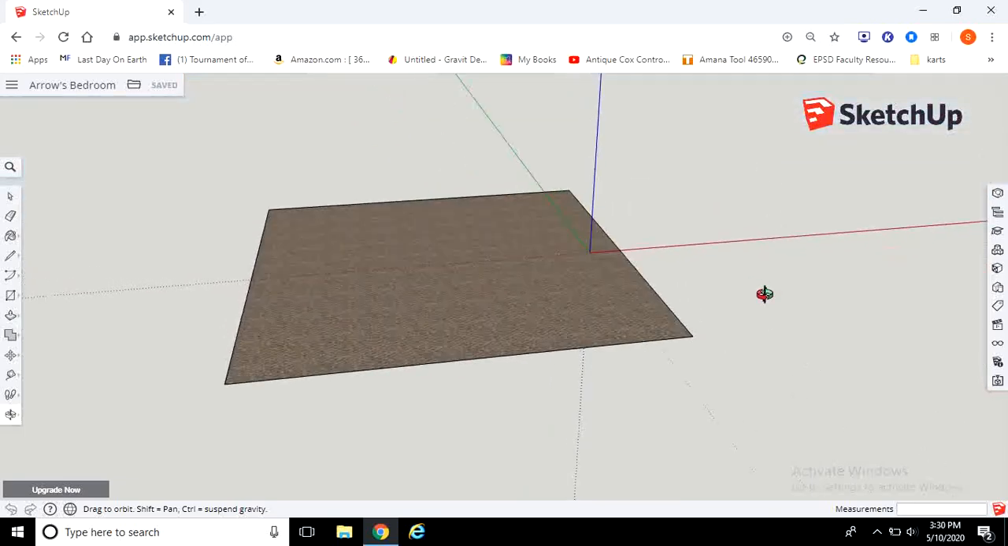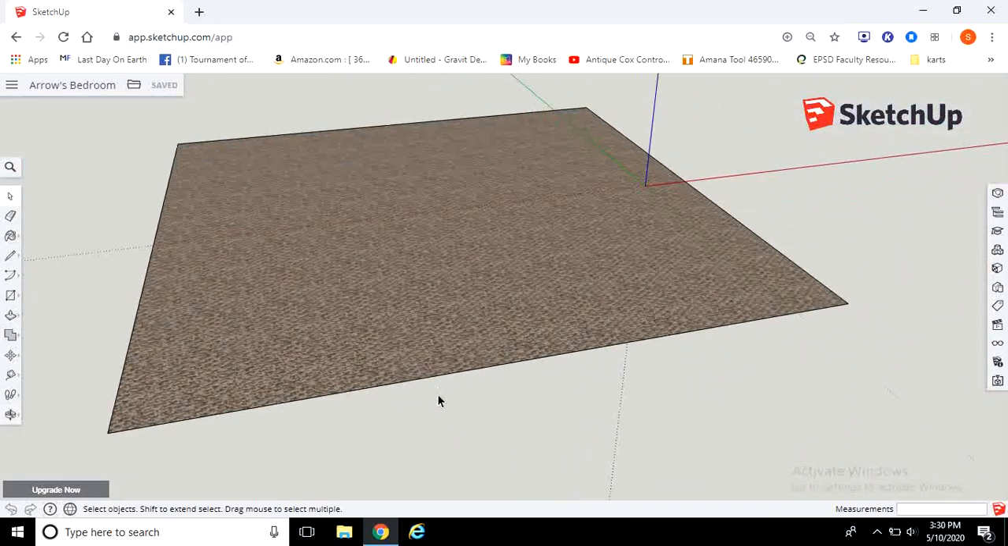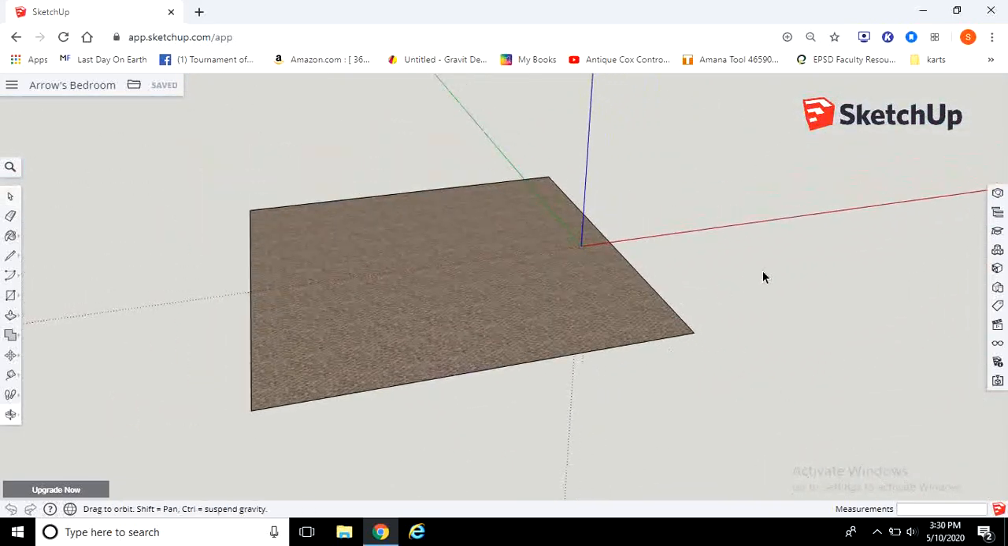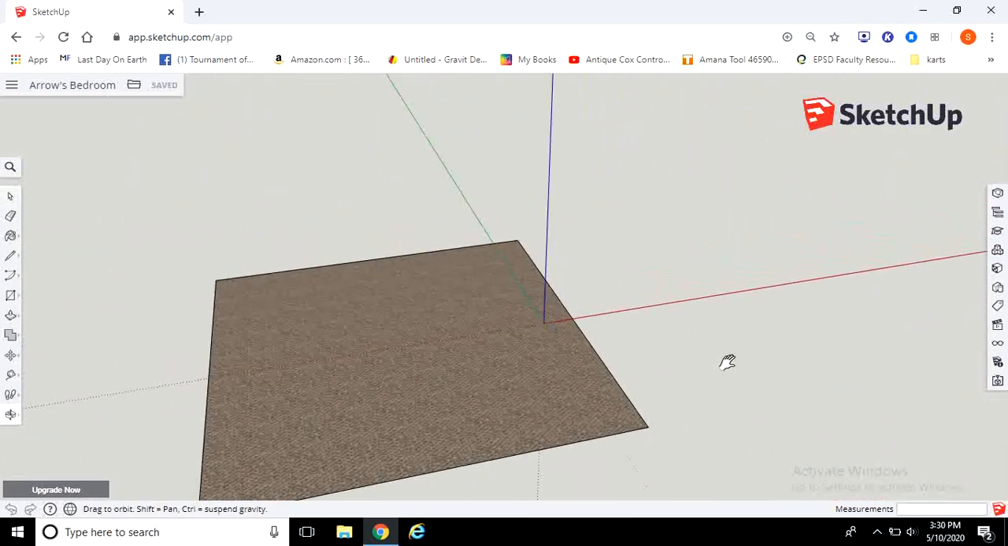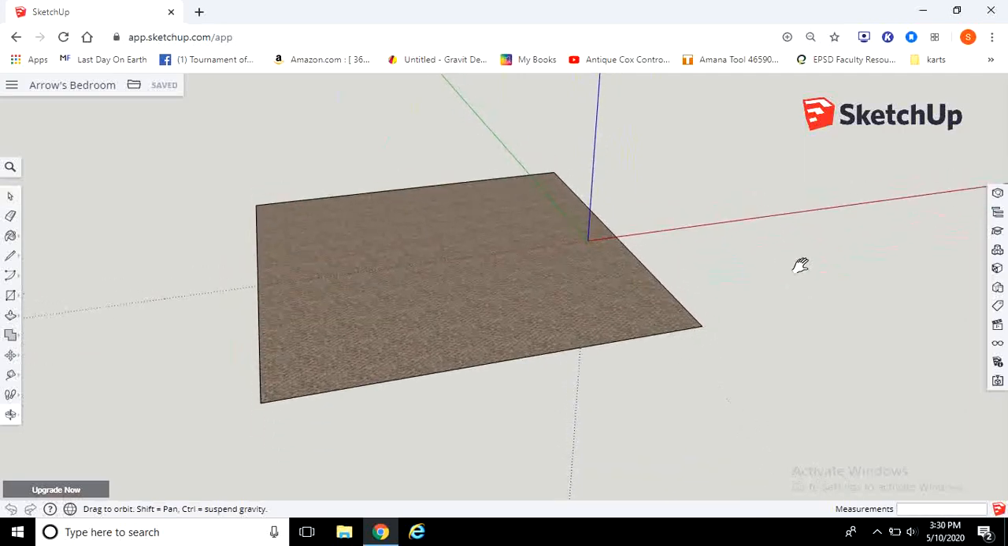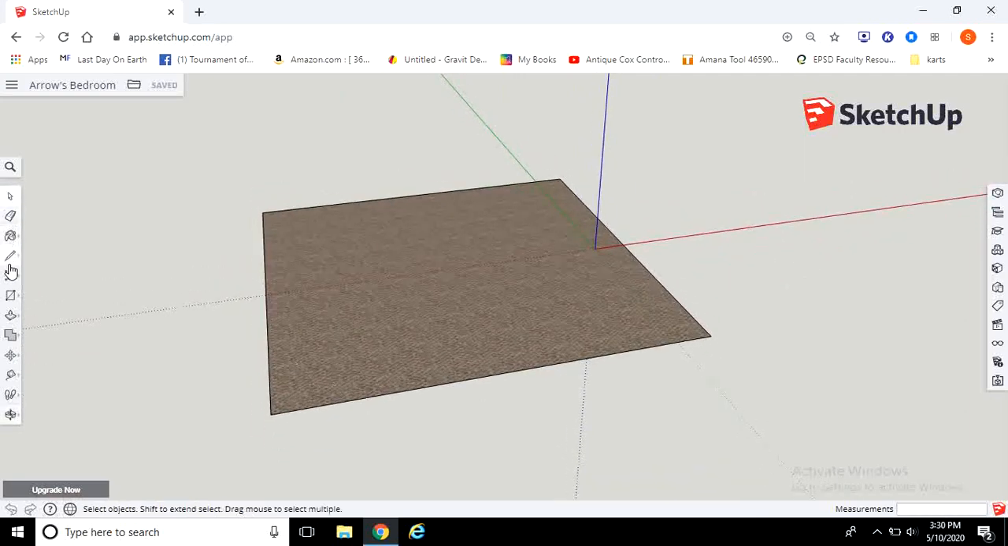Remember, we can rotate it by pressing the middle mouse button. We can zoom in and out. We can move the screen around by pressing the middle mouse button and holding shift. But what we are going to do today is start using some of these other tools over here to add dimension to our project.